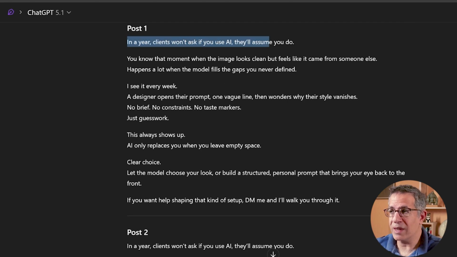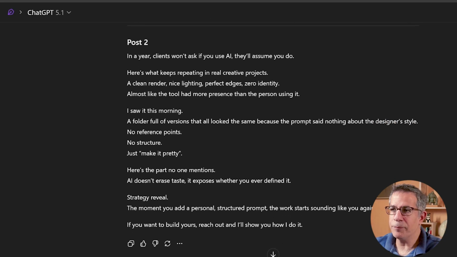It gives me the hook as is. So in a year, clients won't ask you if you use AI. They'll assume you do. I actually went for the second one. Here's what keeps repeating in a real creative project. A clean render, nice lighting, perfect edges, zero identity. Almost like the tool had more presence than the person using it. It's kind of my way of thinking as well.